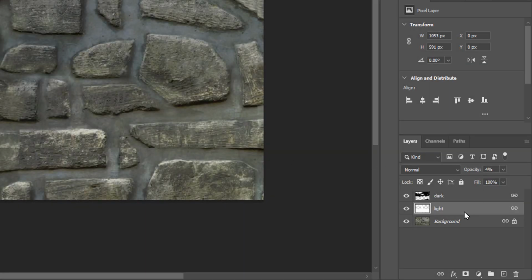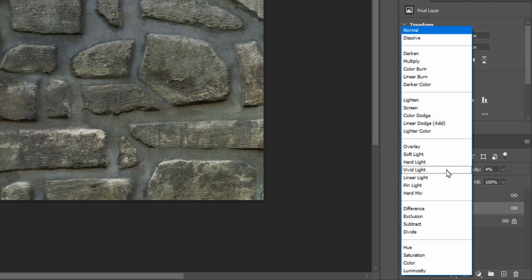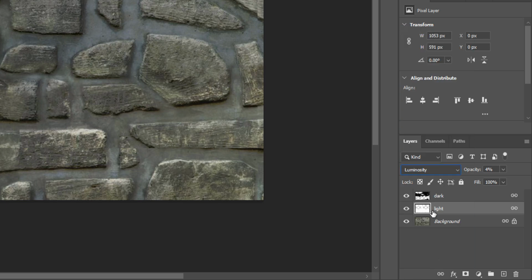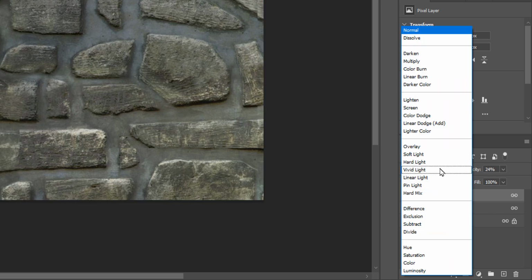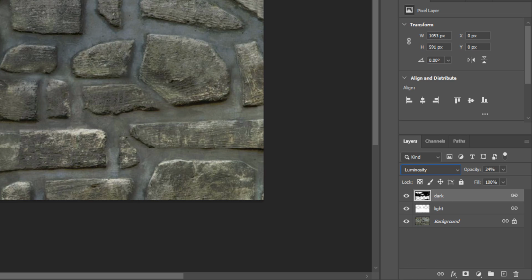You can also set both of these layers to luminosity and see how that affects the overall image.